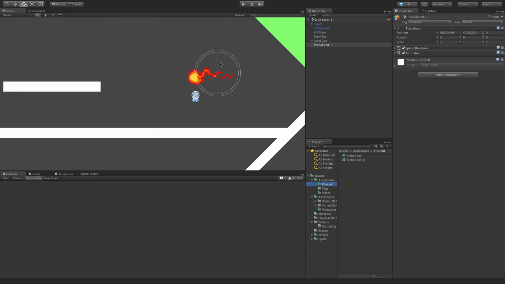Great. So let's scale this down. And I'm also going to rename it. I'm going to call it Fireball Red. The reason I'm calling it Fireball Red and not Red Fireball is because I have 3 of them and I might even end up with more than 3 later on. When they're being sorted alphabetically, I can have all the fireballs together in the list here and then just use the actual color to differentiate the types.